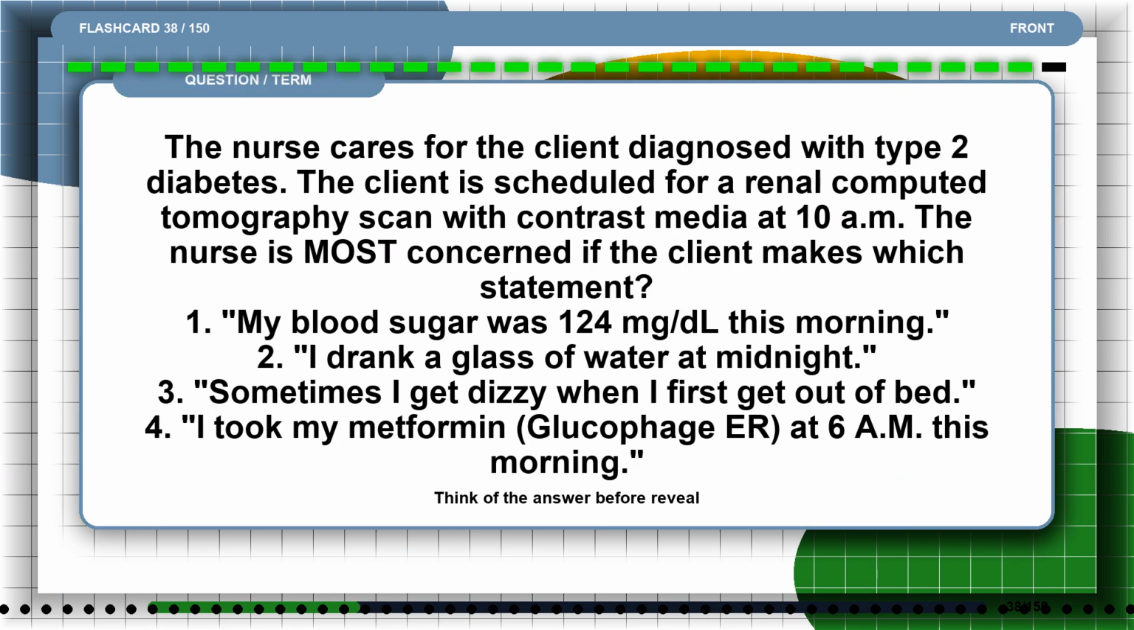Flashcard 38. The nurse cares for the client diagnosed with type 2 diabetes. The client is scheduled for a renal computed tomography scan with contrast media at 10 a.m. The nurse is most concerned if the client makes which statement?